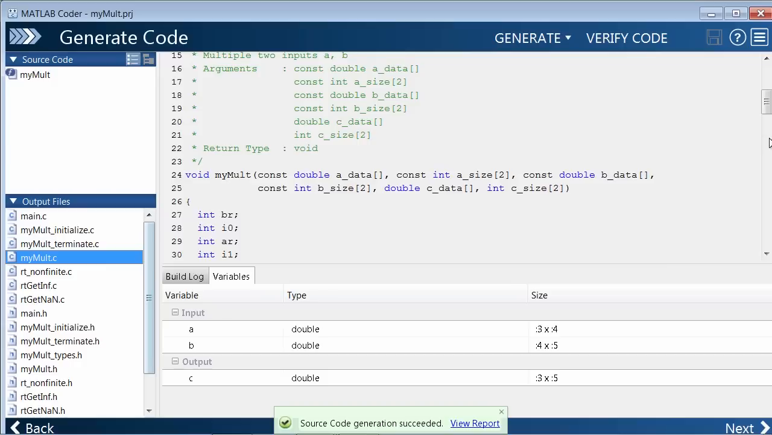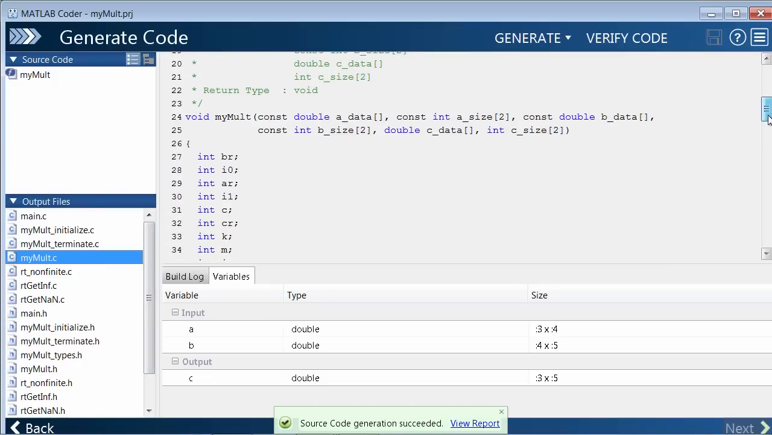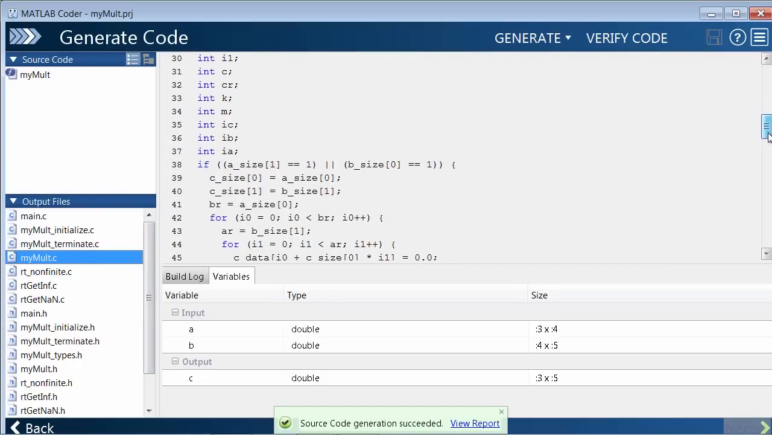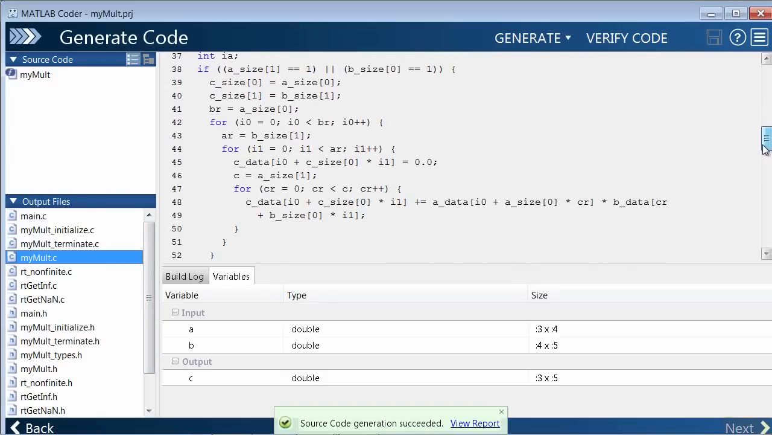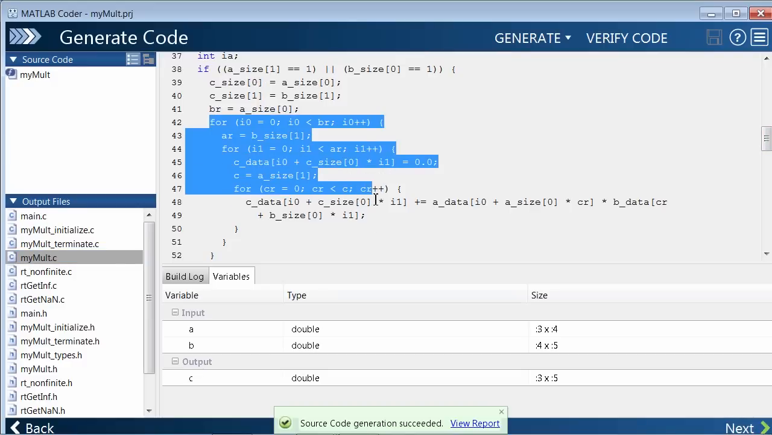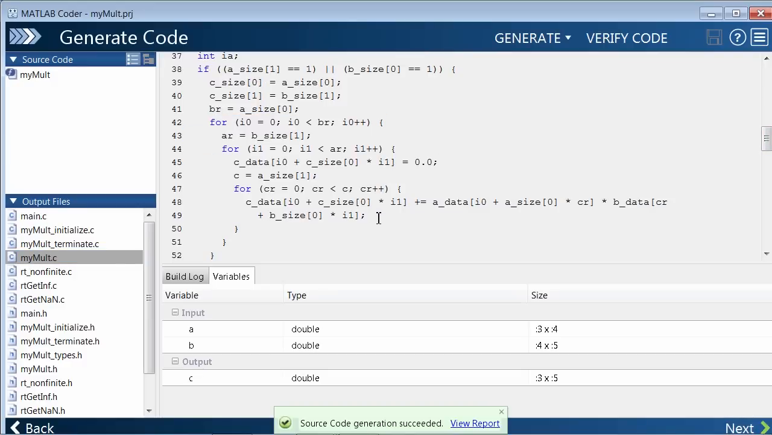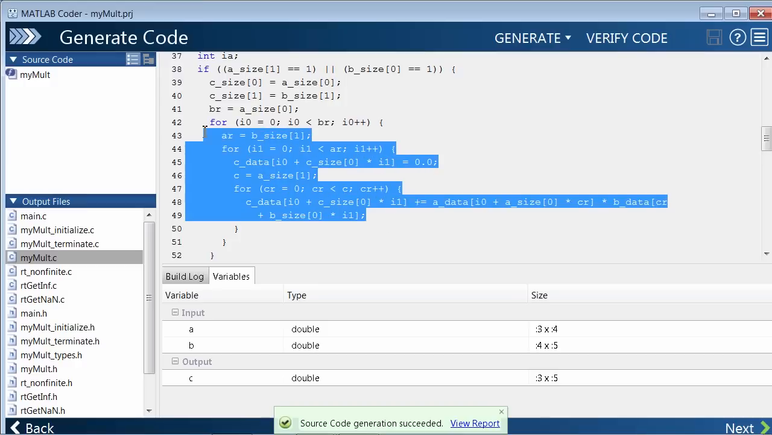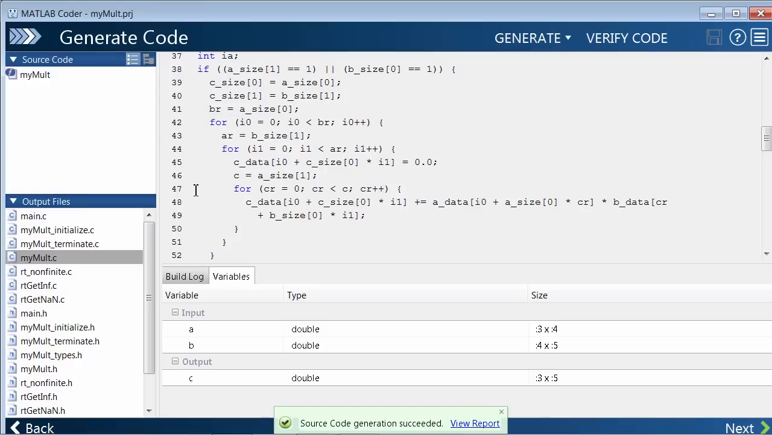So we just finished generating code, and if you come down and take a look at my mult, you'll see that the generated code has changed. Now, in fact, we have 3 nested for loops going through and doing all the matrix multiplications. That's pretty straightforward, and as you can see, by updating the input data types and sizes, we can change the generated code as we see fit.